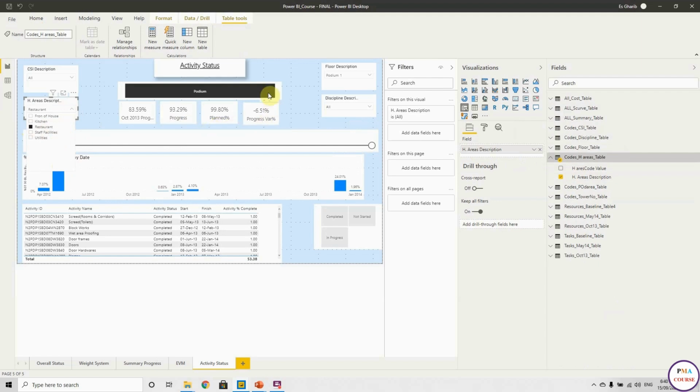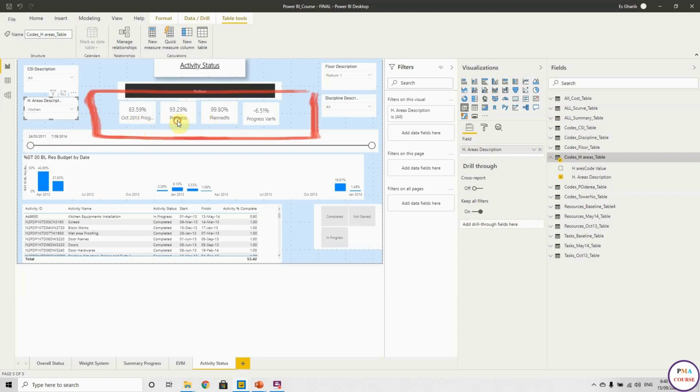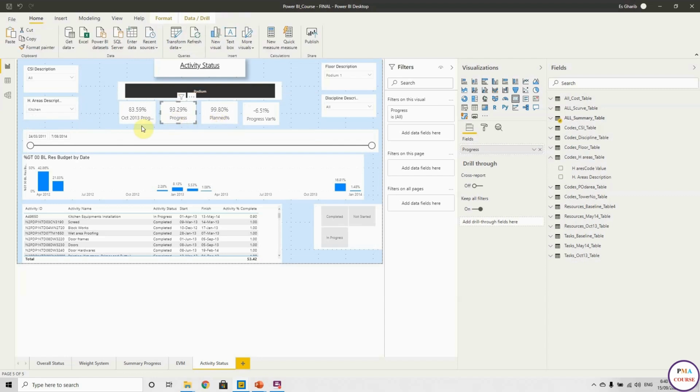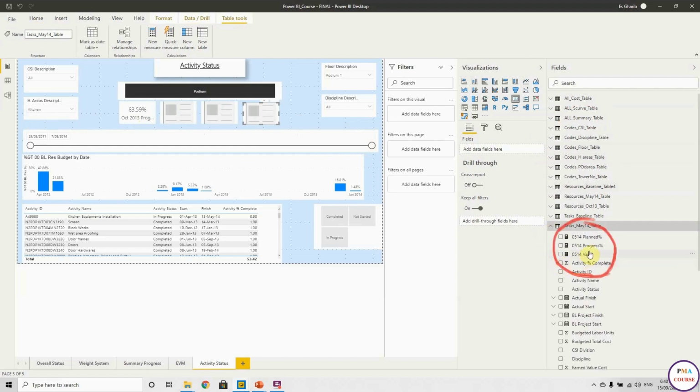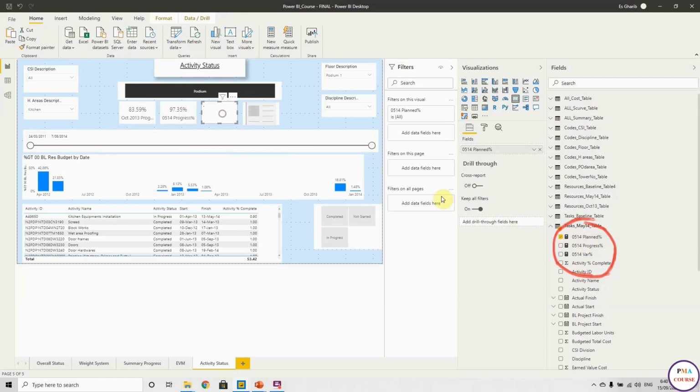So now I can see the restaurants is delayed by 60%, and here the kitchen, for example, or I can. Why doesn't this change? There's something wrong here. The progress doesn't change. Yeah, because these figures are coming from the summary table, which is not linked. So I have to put the progress from the measures which we calculated by the measure feature, remember? So I'll go to the task May 14 table, I'll put the progress and the planned and the variance.